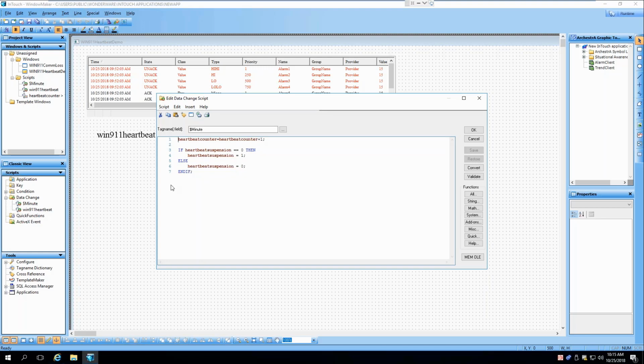You don't have to create that tag. If you paste this script in here, which is on our knowledge base, I'll tell you about that more in a moment. If you just type it in here, it'll auto create the tag for you. You have a heartbeat counter, and because this script gets triggered every time the minute tag changes, every minute it's going to add 1 to the heartbeat counter. That counter is just going to keep adding and adding, and it'll go forever if you just let it go forever.